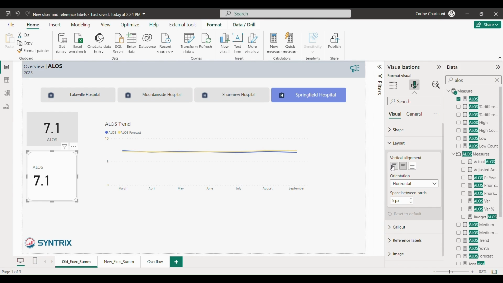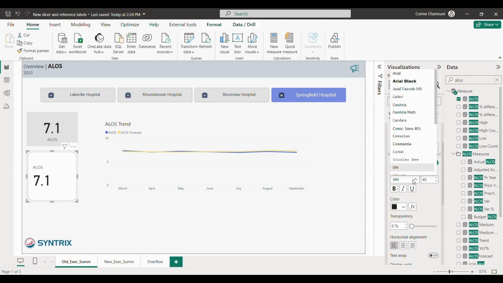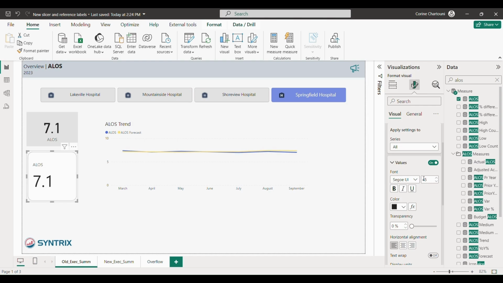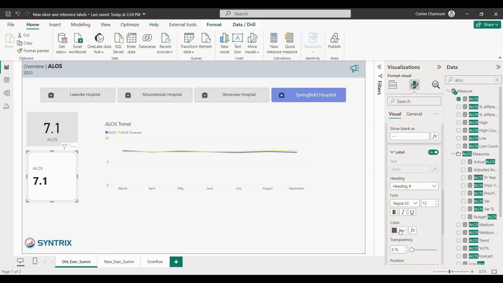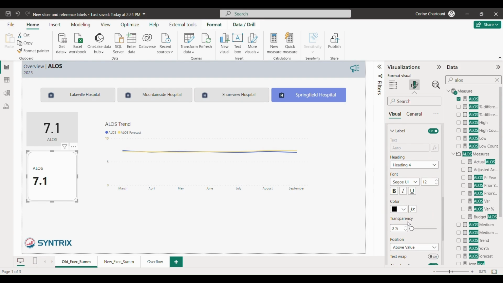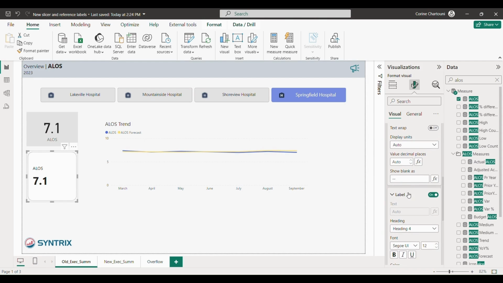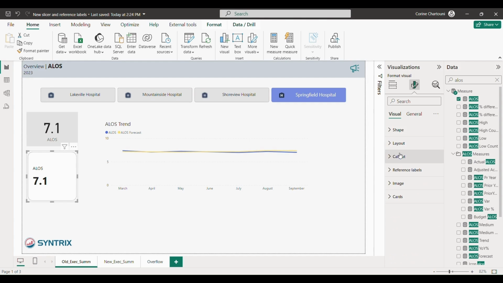The layout, you can choose vertical or maybe to the top or bottom. It can be a grid, vertical or horizontal. And you can choose the space between cards. In our case, it's going to be just one card. For the callout value, I'm just going to change this and you can make it smaller. I'm going to do 30. You can even bold it. And the label, which is the ALOS here, I'm just going to change the color to blue as well. It can be above or below. I'm going to do above. This is for the callout.